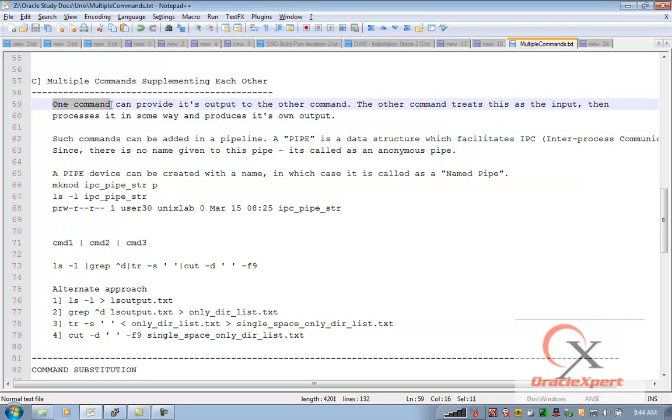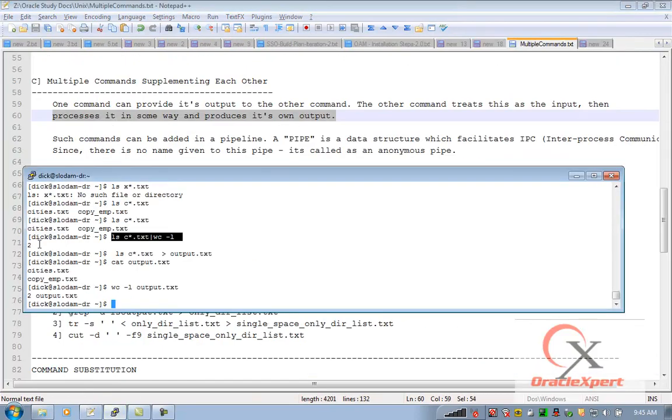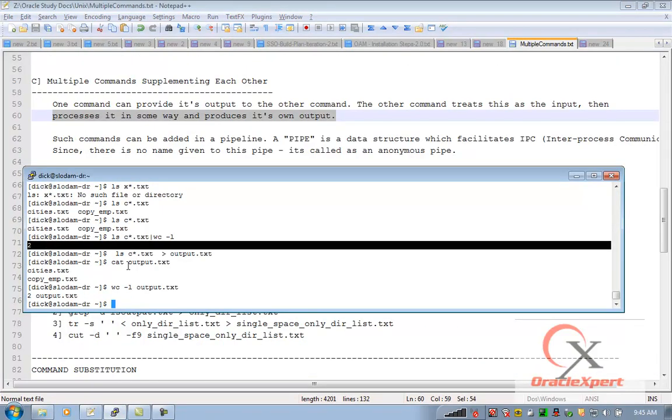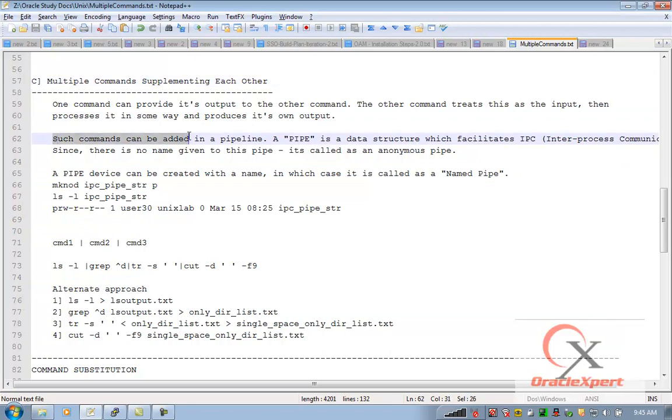So understand this. One command can provide its output to the other command. The other command treats this as the input, then processes it in some way and produces its own output. So the output of the ls command was given to wc as input. wc processed it in some way and produced its own output. That output here is 2. Clear? Such commands can be added in a pipeline.